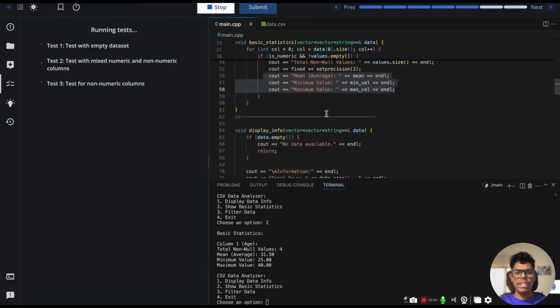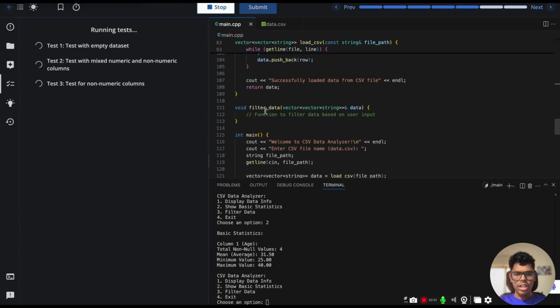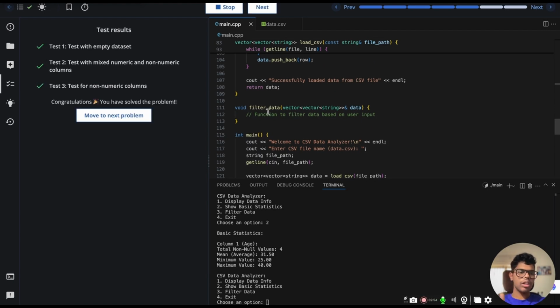Now in the next part we'll be seeing the function filter data. That would be the last part of this particular series.